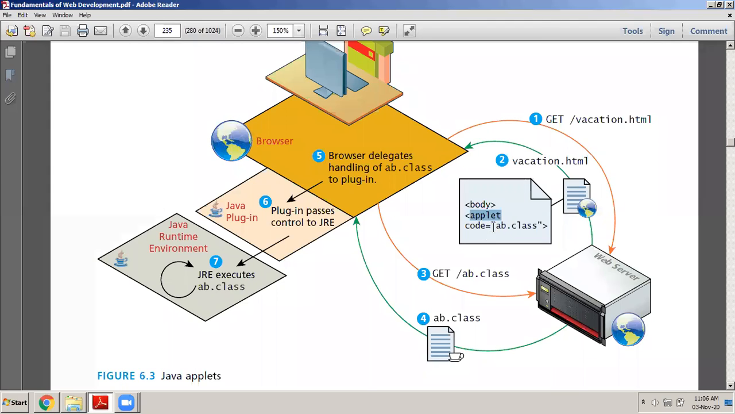When you place an applet, remember, an applet is written using Java, core Java, pure Java. Not JavaScript, Java. For Java, you know that you require the JVM or the Java runtime environment. So let us say I request the page containing the applet. The page comes back to the client's machine, which contains the applet ab.class. So the ab.class is requested. The ab.class comes back to the browser.